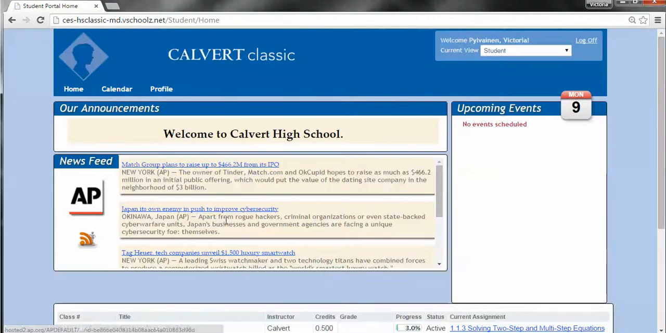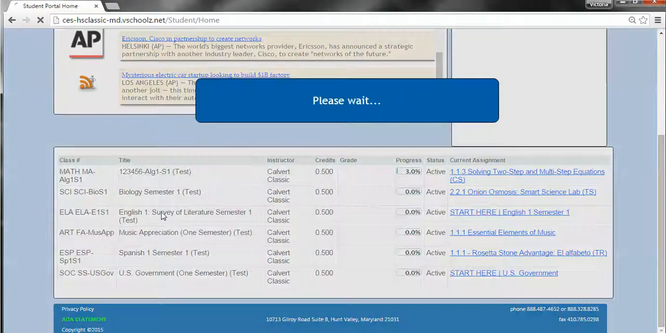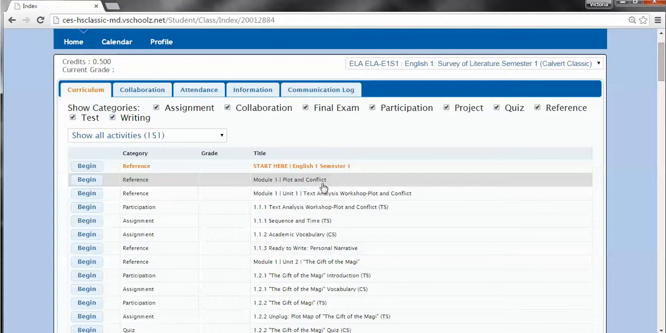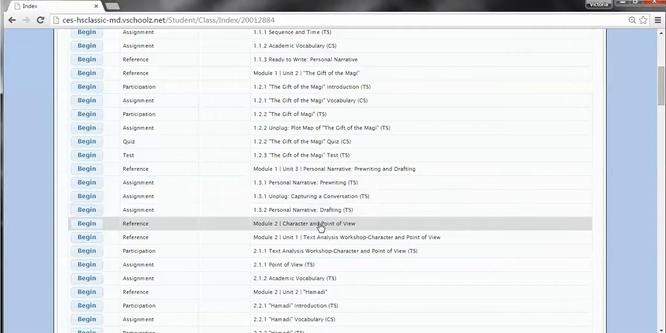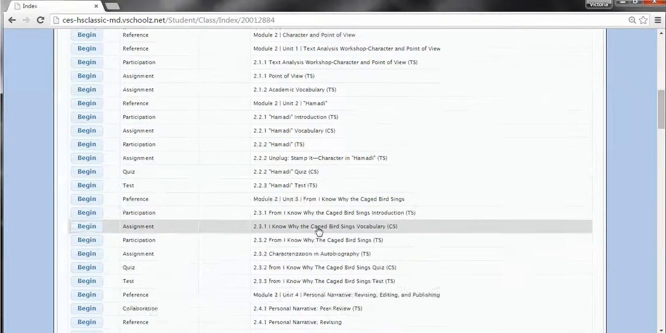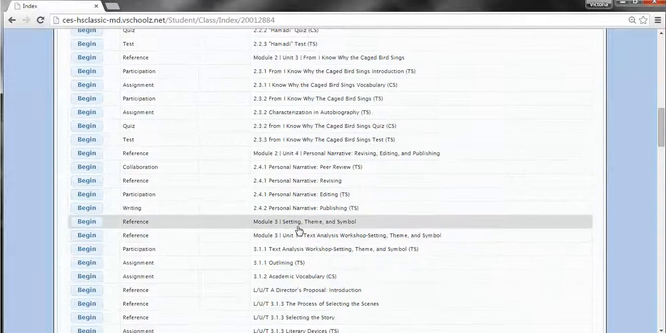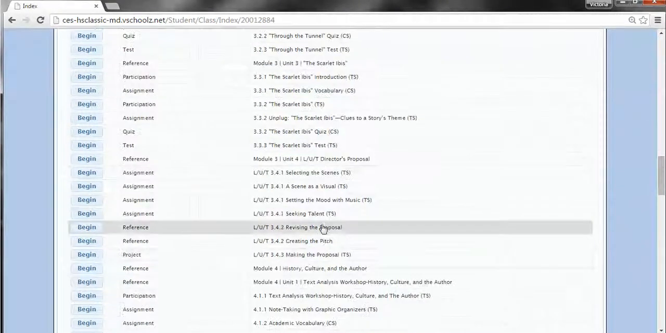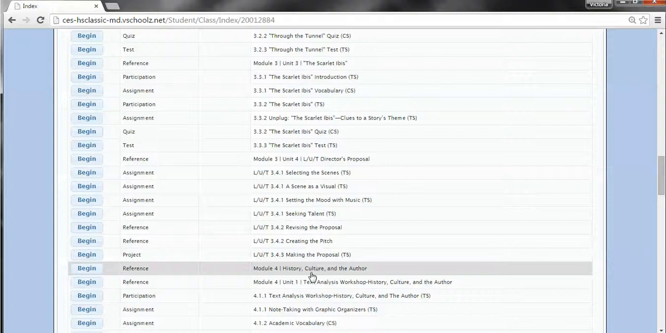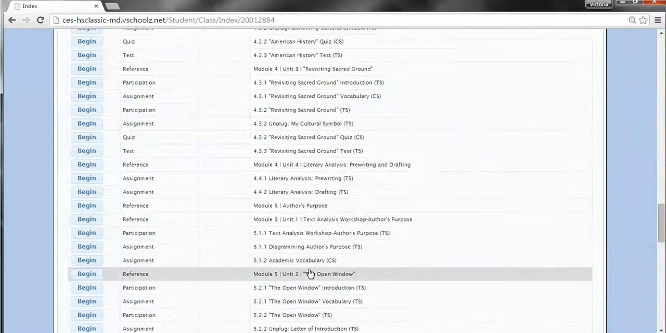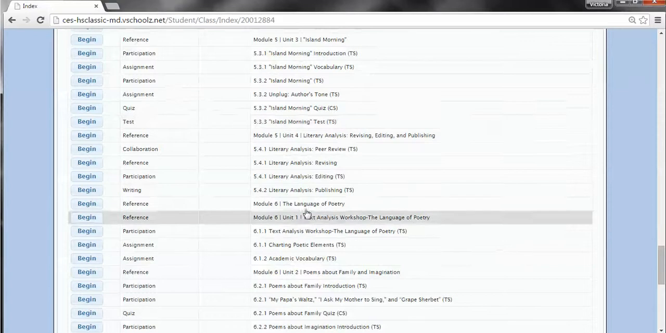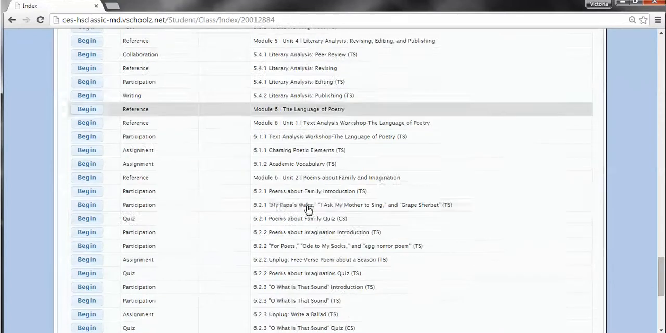Let's go into another course. Let's go into English 1, Survey of Literature. So Module 1 here is Plot and Conflict. Module 2, Character and Point of View. Module 3, Setting, Theme, and Symbol. Module 4, History, Culture, and the Author. Module 5, Author's Purpose. Module 6, The Language of Poetry.